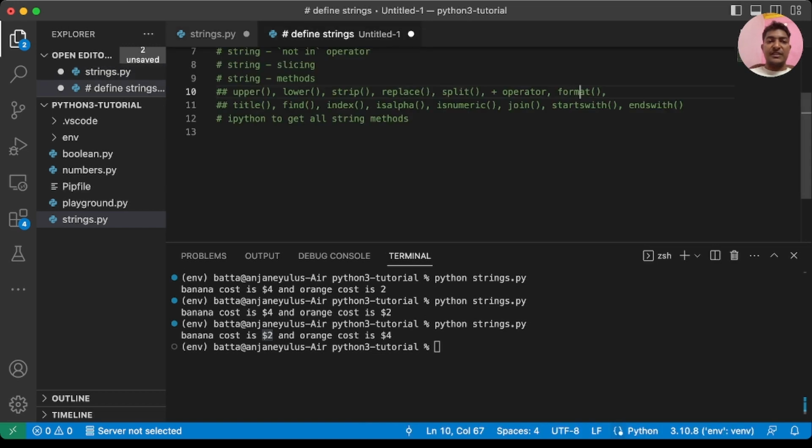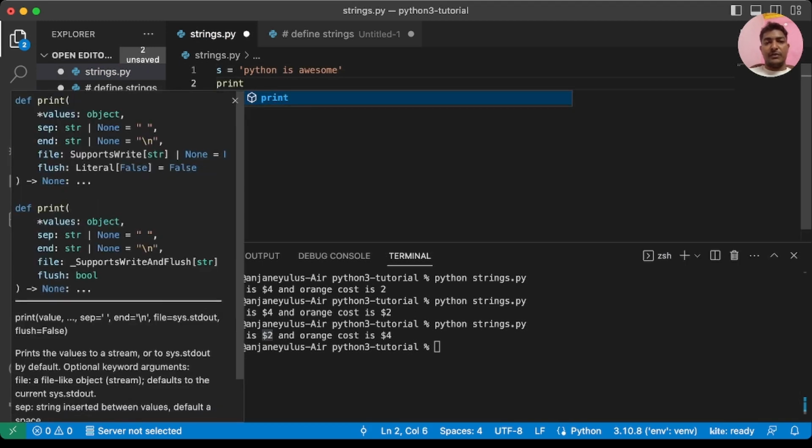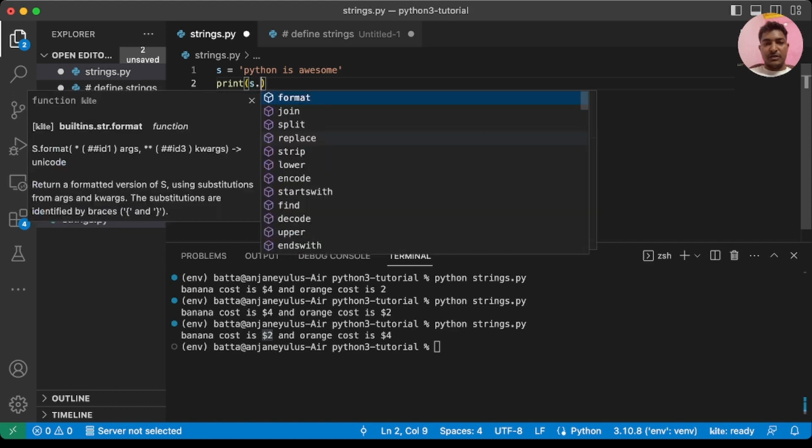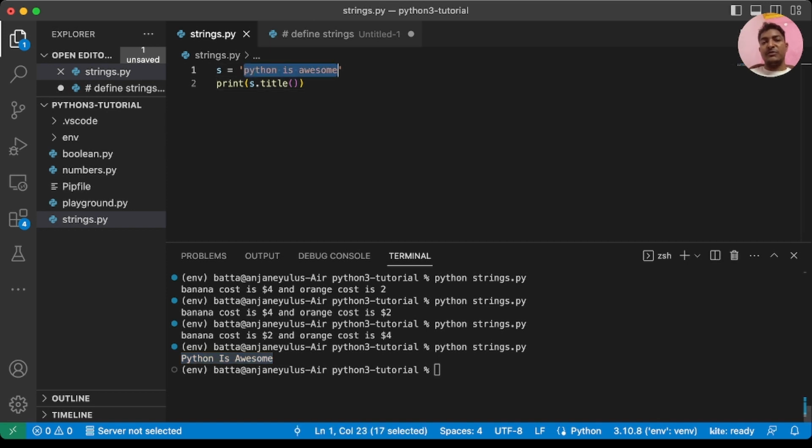And title converts the given string to title case, for example "Python is awesome". If we do s.title and check that, here we can see that we have three words, and each word's first character is in uppercase. So that's how title works.